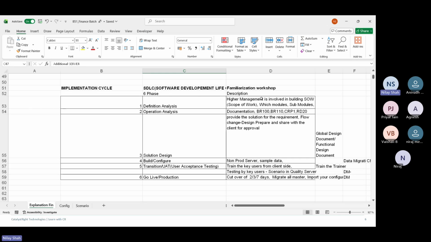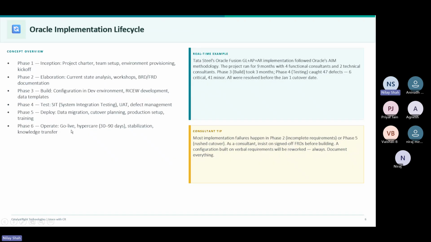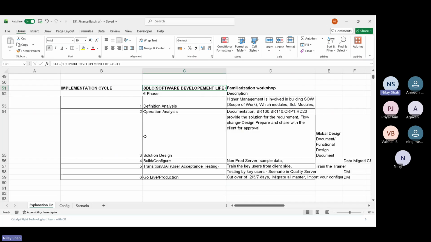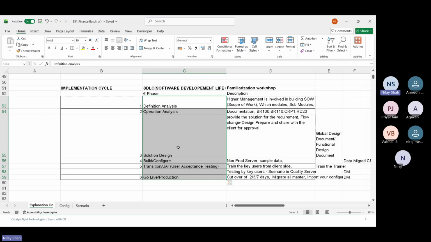Okay. So I'll just move next to the implementation cycle. Now, this cycle and this one cycle is more or less same, right? This is the specific Oracle implementation life cycle, and this one is a kind of a software development life cycle. Both are working in the same pattern, but I'll take up this one, not this one, just to give you more clarity, because otherwise you will get confused.